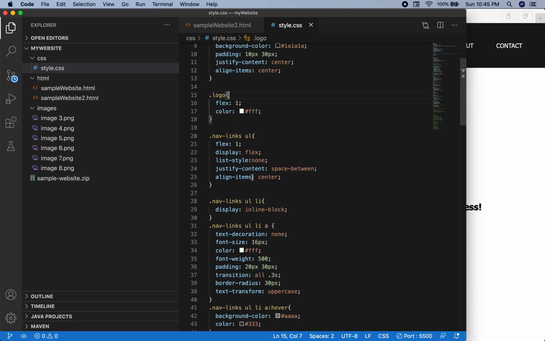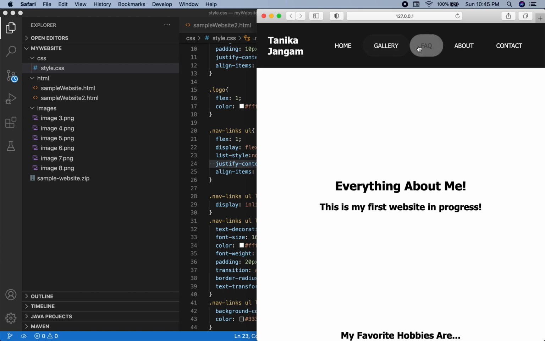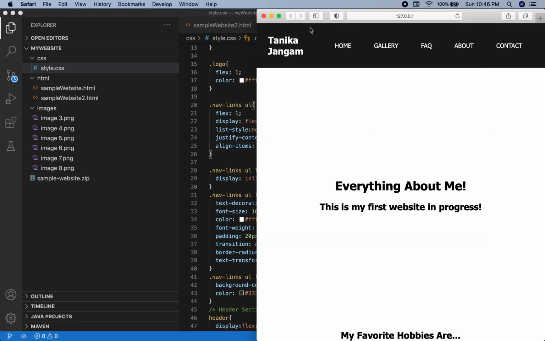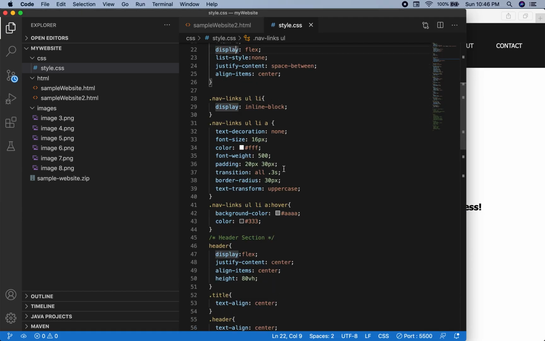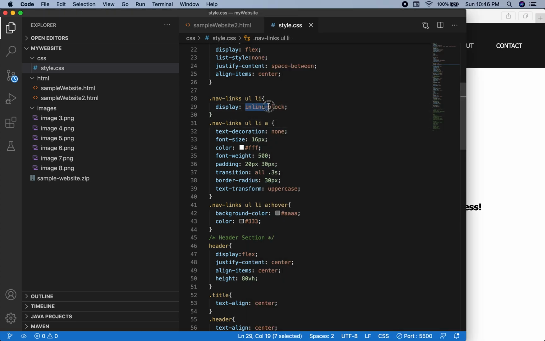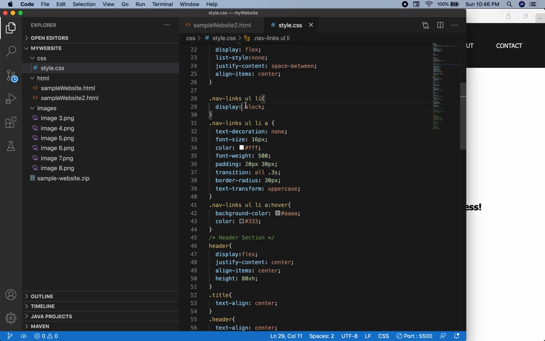Over here we put justify-content space-between to allow some space between each li element, and align-items center centers it vertically. Over here, display: inline-block allows the items to be displayed next to each other. What if we change this to block? It doesn't obviously show here, but we would have to make it inline-block since they need to be on the same line.